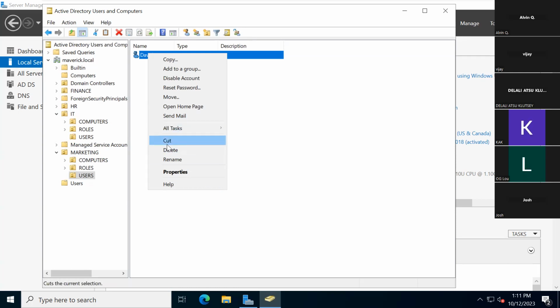Then we can cut. Cut is like the move. You can delete and you can rename. Sometimes you may rename an account for somebody else. Maybe because you don't want to create a new account for the new person, you can rename the account of the old person for the new person. That one is also there.